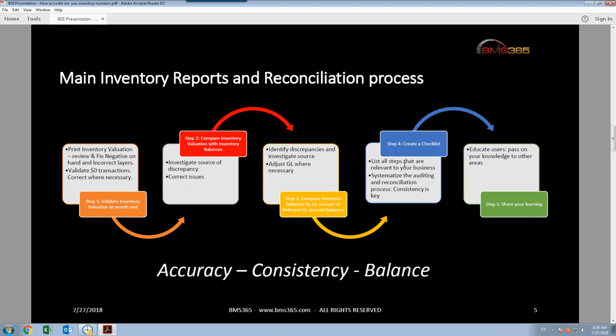There is a fourth step that we recommend you follow, which is to create a checklist. When we reconcile month end, we're looking for accuracy, of course, but we also want consistency. So you basically capitalize on the learning. You get your users to always follow the same process, and that ensures more accuracy in the future. And then obviously we look for balance as well. So creating a checklist is key, and educating users is also very important.